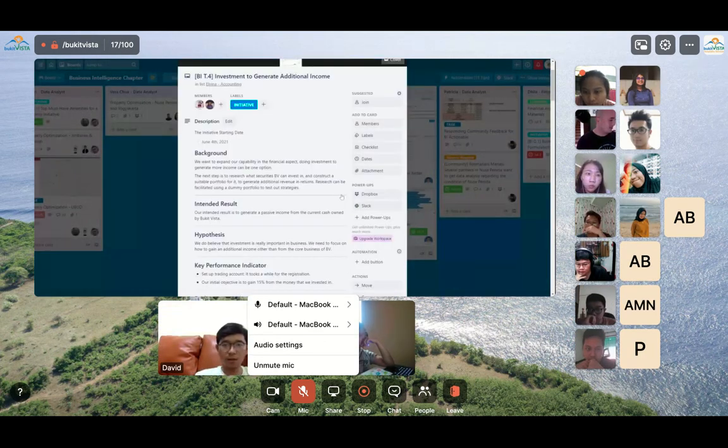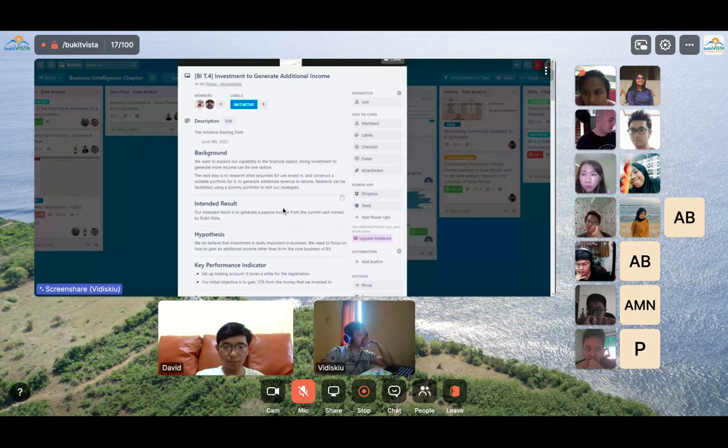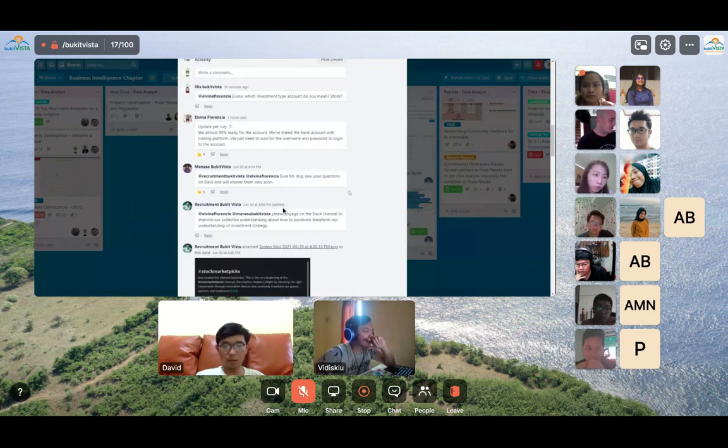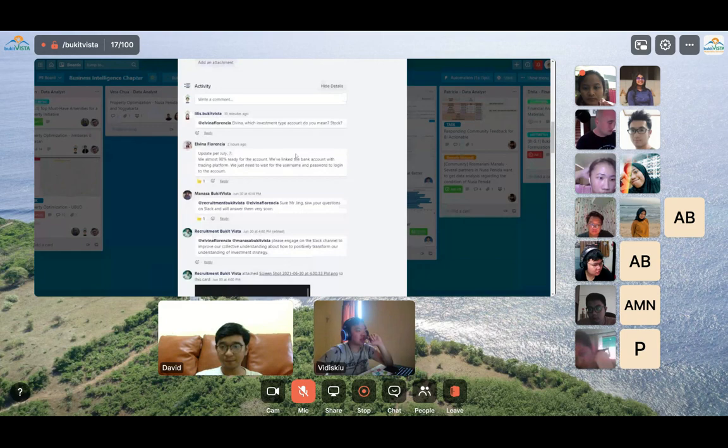For the Elvina card, the first card, investment, Elvina has started trying to do it directly, and is now progressing in creating the account, with Manasa as a partner on the project. Can you explain more about this project for investment, Manasa? Sure, Kak.